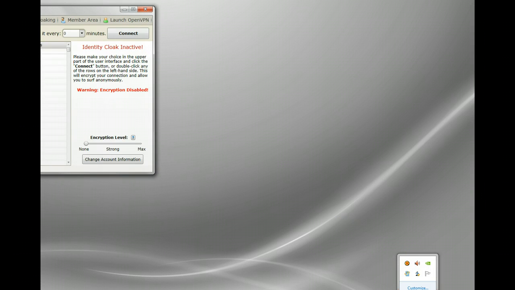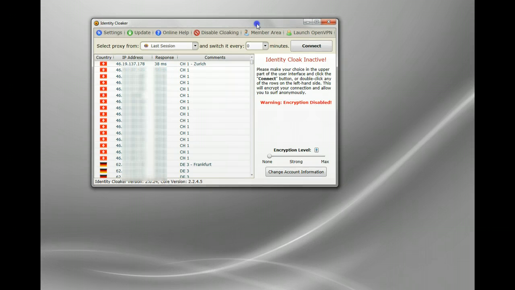Okay, we're going to close this, and I'm going to show you how I can change my IP address. I've got a little program called Identity Cloaker, which is a security program I use when I'm traveling to keep my connection secure. It encrypts all my internet connection, stops me being logged, things like that.